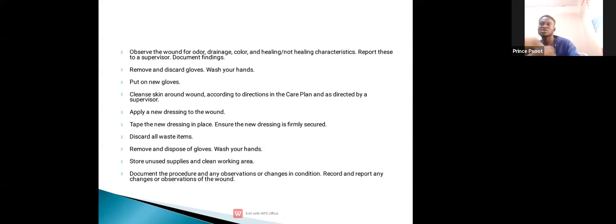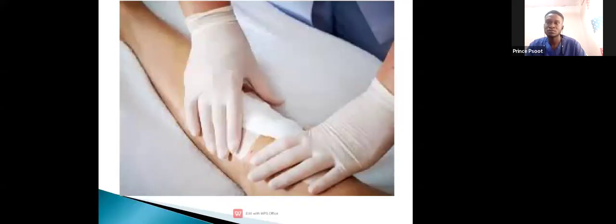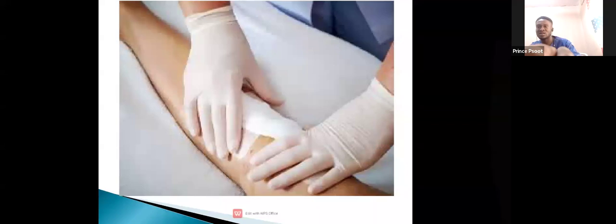Then document the procedure and any observation or changes in the condition. You record and report any changes or observations of the wound. And this is an example of a clean dressing.